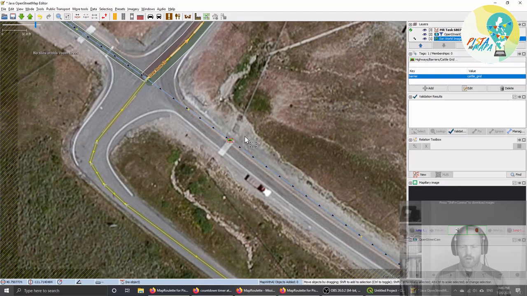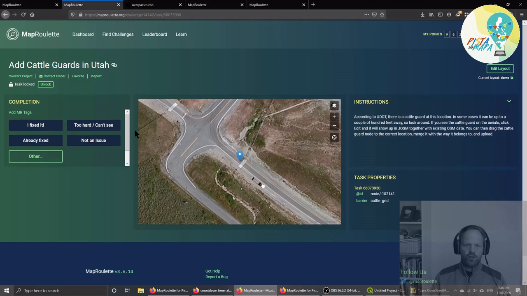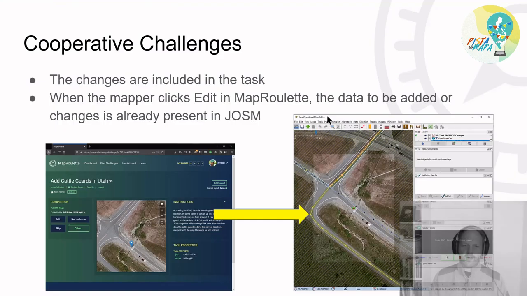So the work of the mapper is made a lot easier that way. Then you would return to MapRoulette and say that you fixed it. So it basically takes one step out of the process by already supplying you with the feature. And you could see this being useful, for example, for building footprints or address points that you get from an external source. Instead of just importing them, you can just ask mappers to look at each one of them and have it done that way. So the cooperative challenges make that possible.